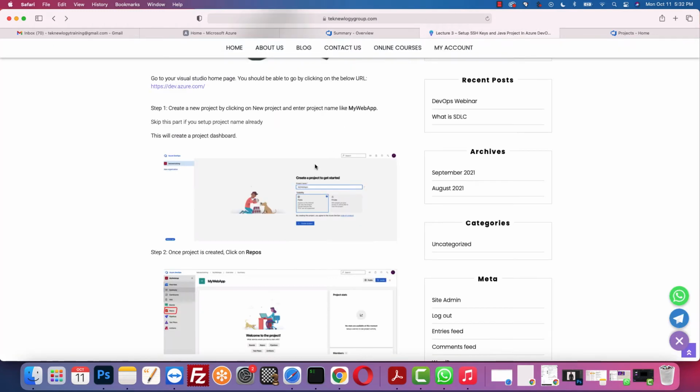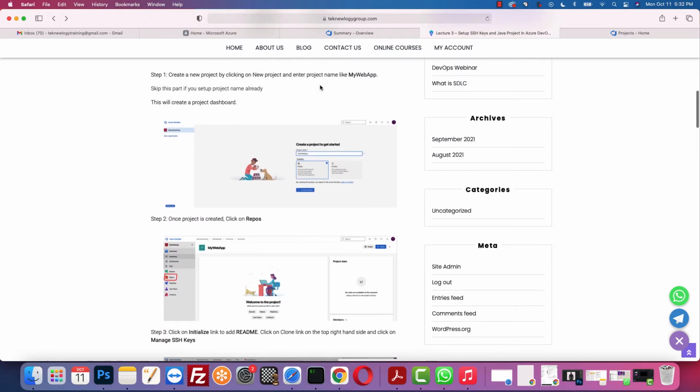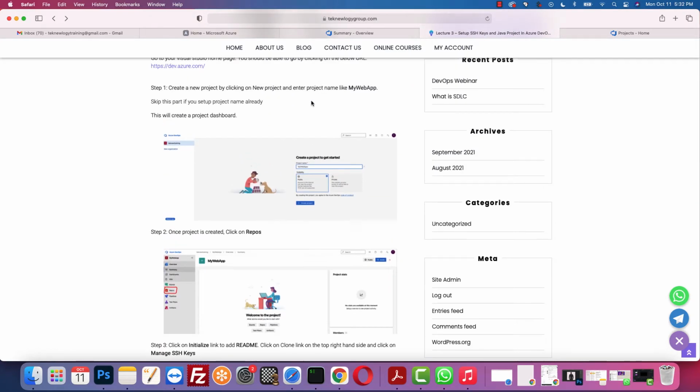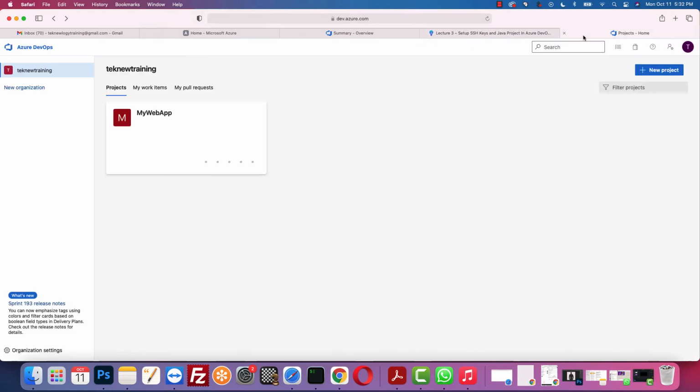Alright, so step one, create a new project by clicking on the new project, which I already did. So I named it my awesome app. You can use this name as well, it doesn't matter. If you already have my web app set up from the last section, just keep to step number 2 by creating a repo. Alright, so let me show you how to do that.